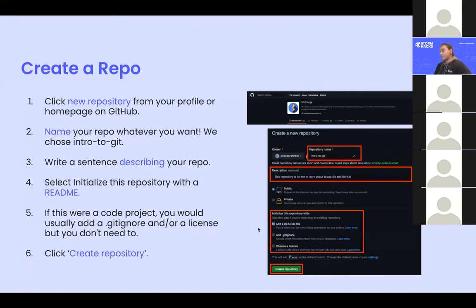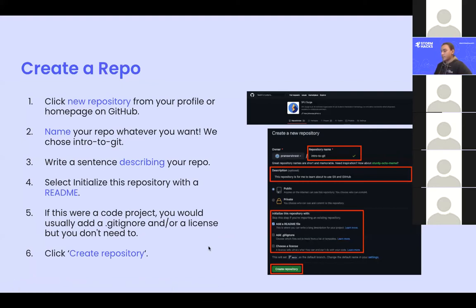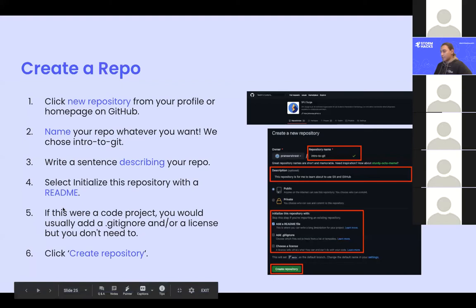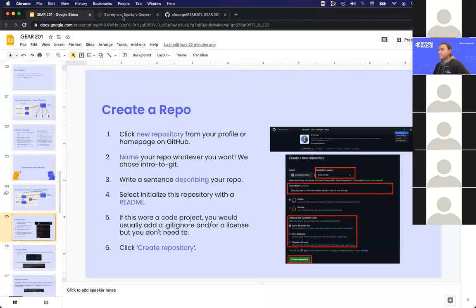If this were a code project, you would probably add a .gitignore or a license, but we're not going to go over those today, so you can avoid them. And then just head on down and click create repo to create your new repository. And then give me some thumbs up once you're done. I'll do the same.